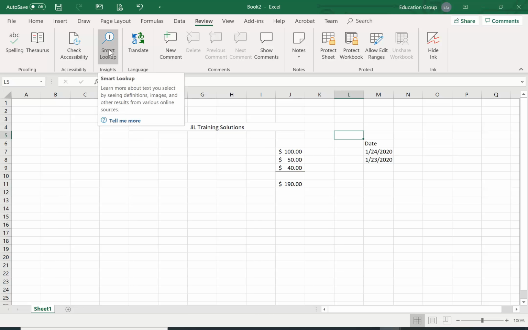Smart Lookup. It's a good tool where you can select different definitions. So if you're creating a text and you want to link to Google for a definition of certain words, you can actually use that. Translate, if you're dealing with bilingual people and you want to translate that information between your English speaking or maybe your Spanish speaking audience, you can do that with translation.